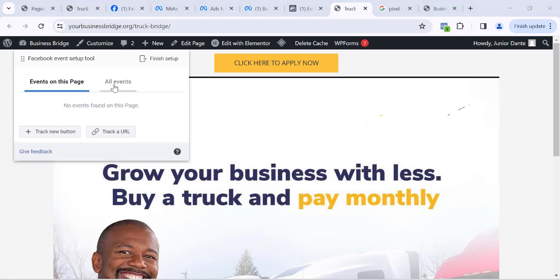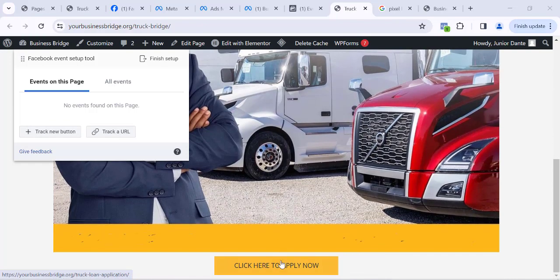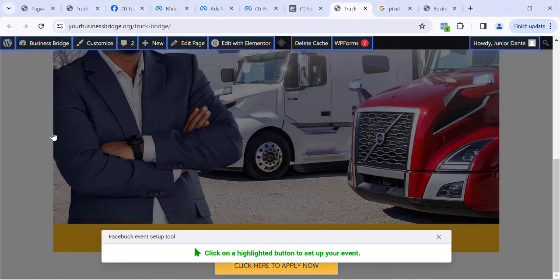can you see now? It's asking me track button or track URL. I want to track a button. This is a button here, and also this is a button. They are the same thing. Click here to apply. So I'll click on track new button. You can see there. So I'll click on it.